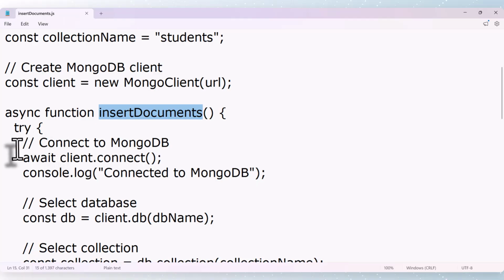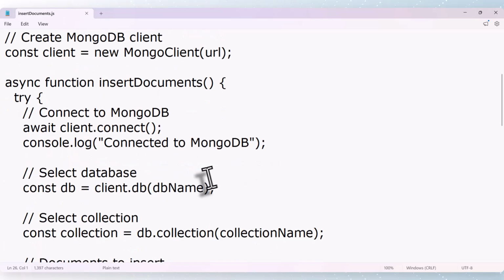Now inside that I am using a try block. Okay, await client.connect. We are going to establish the connection. So again here, await means wait until this connection is established. Once it is established, we are going to display one message in the console, connected to MongoDB. Then after that we are going to select the database. The database name here we have taken is dbName, so it is schoolDB.